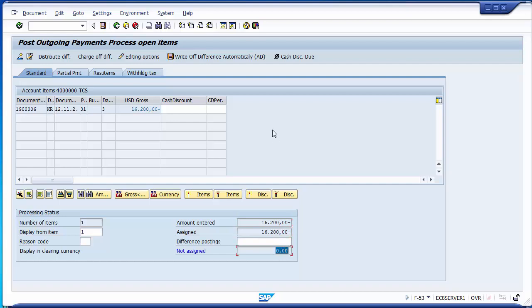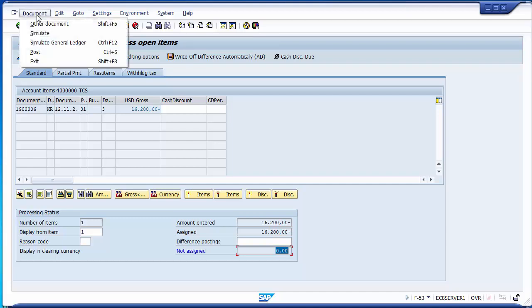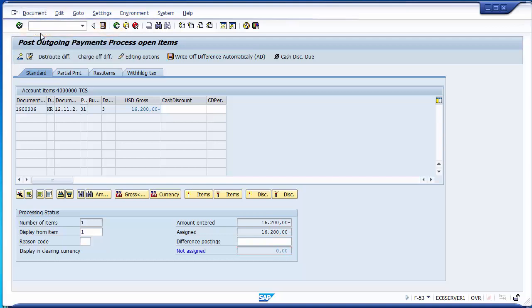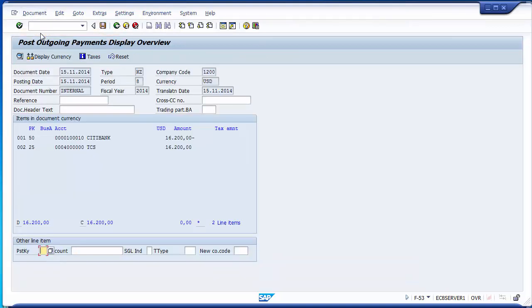This means the debit is equal to credit, and now on the basis of this you can make the payment and move to simulate. For simulating, you need to go to this document, simulate. Simulate basically gives you a preview of the transactions, what it will be if it is posted.